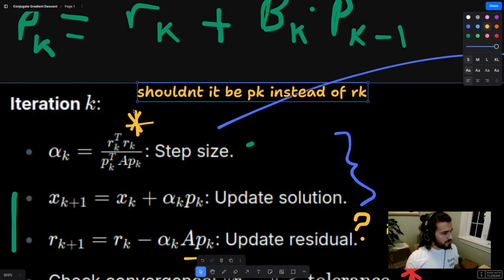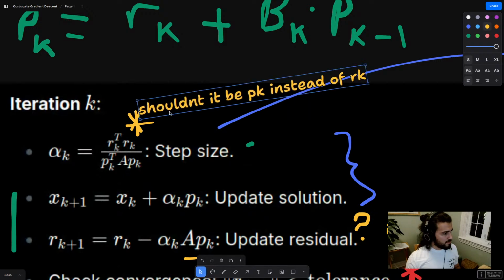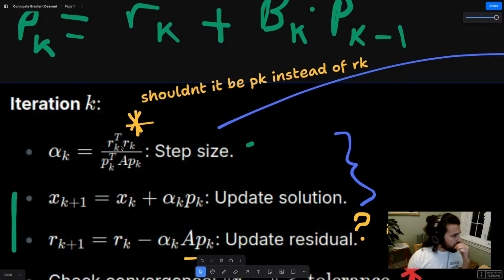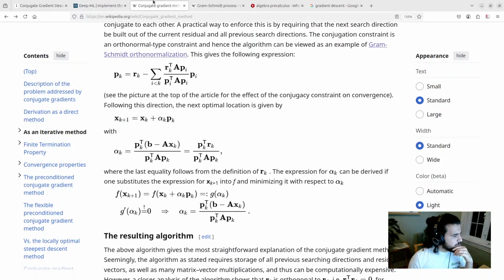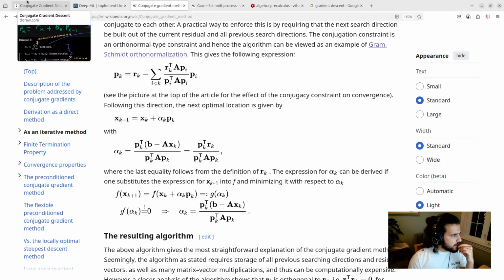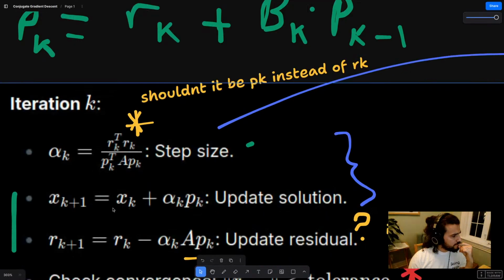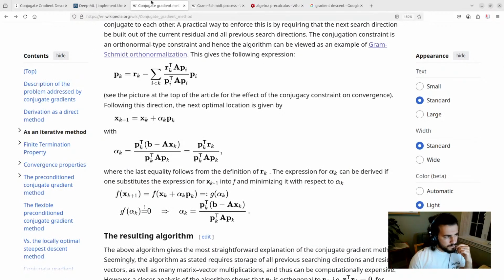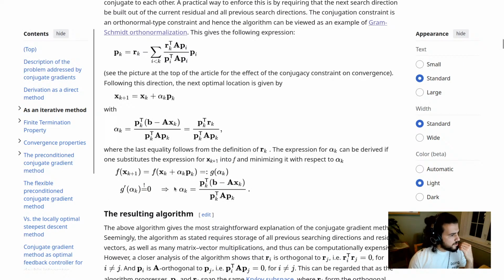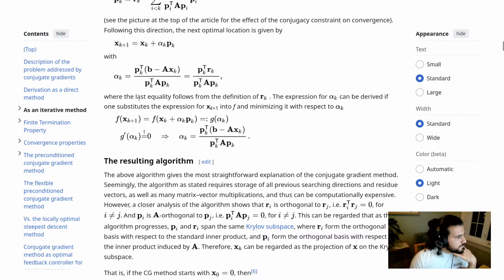I am not entirely sure. Let's jump here. Yeah, I'm not 100% sure because it doesn't look like that. No, yeah, maybe there's a mistake. I'm not sure. Okay. For the last equality, it follows from the definition of RK.